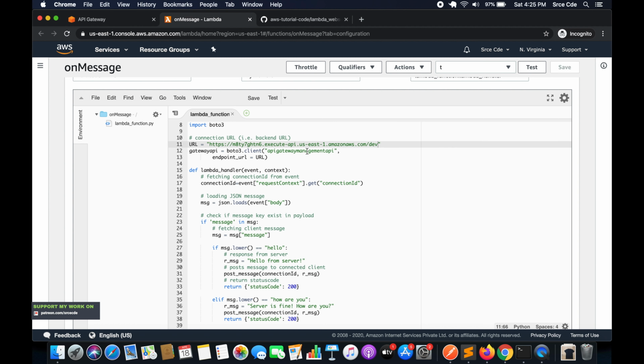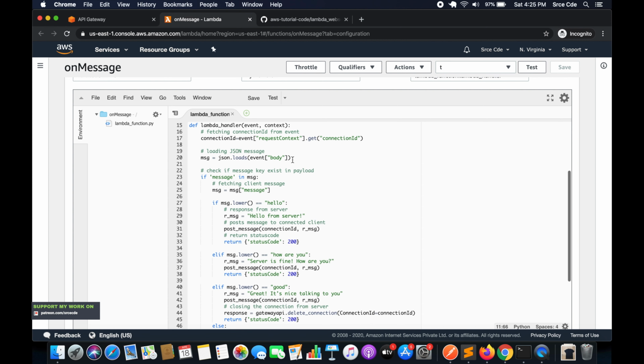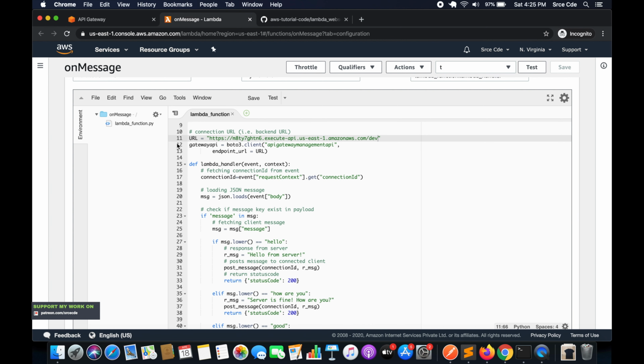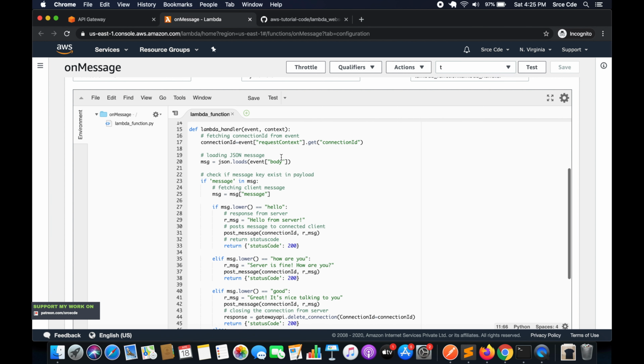Now this URL and the Boto3 client on line number 12 is similar to what we did in the send message lambda function, right? So here we have a URL on line number 12. We are defining the Boto3 client, that is API Gateway Management API, followed by the endpoint URL, right? So moving along, now on line number 17, we are fetching the connection ID from the event.